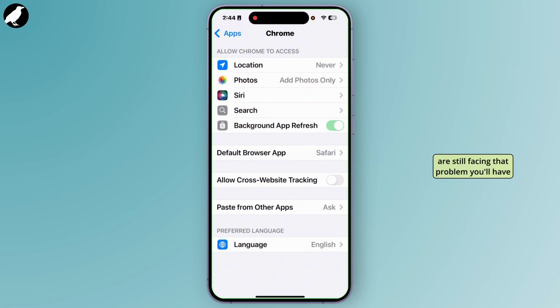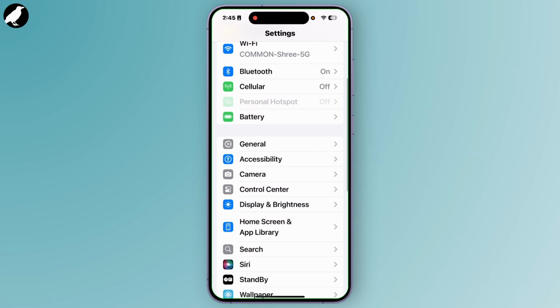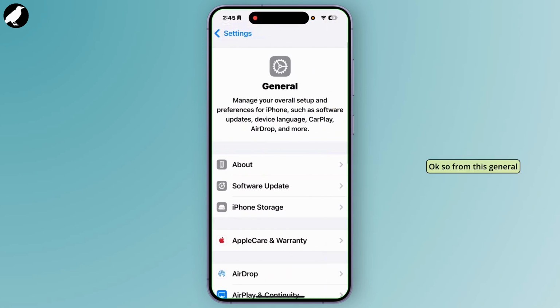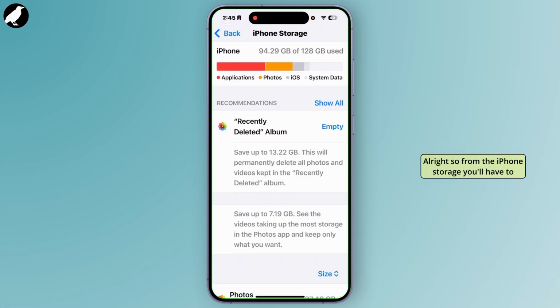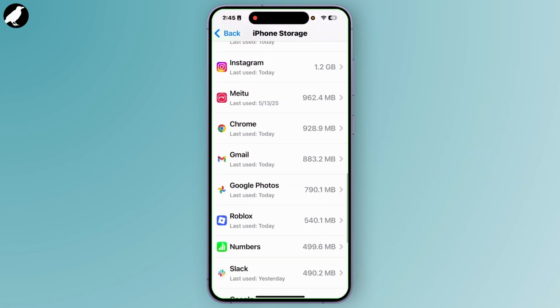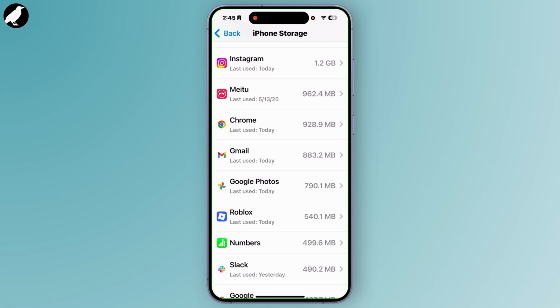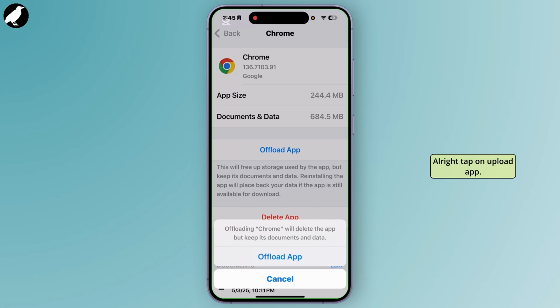So if you are still facing that problem, you'll have to go back from here, and from the settings section again, tap on the option General. Okay, so from the General section, tap on iPhone Storage. Alright, so from iPhone Storage, you'll have to again find the application Chrome, and after you find it, tap on Chrome. Okay, so from the interface, you'll have to just tap on the option Offload App, or on Android you can also tap on the option Clear Data. Alright, tap on Offload App.